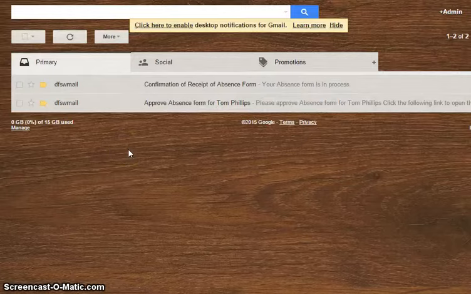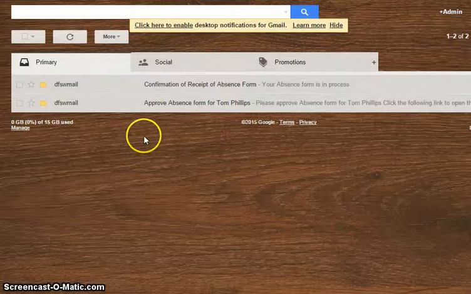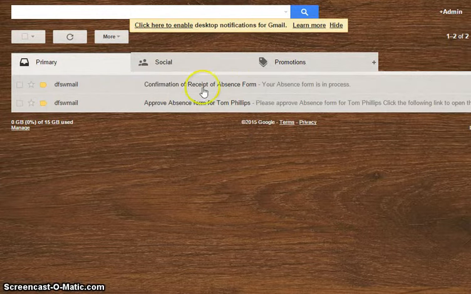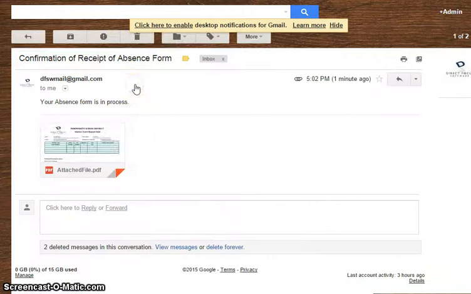Once you have submitted a form, the system will send a confirmation email to the submitter with a copy PDF file of the submitted form.